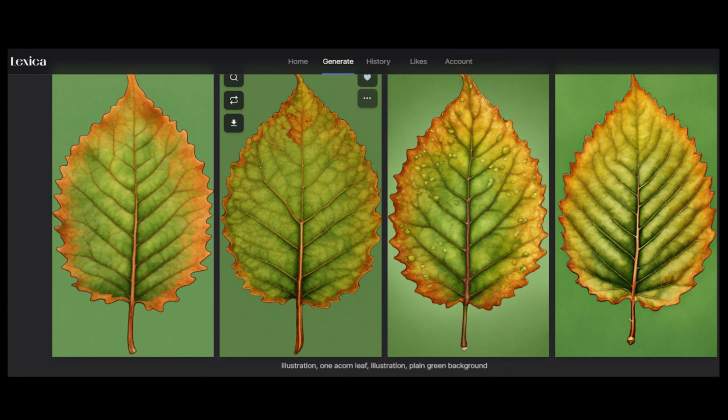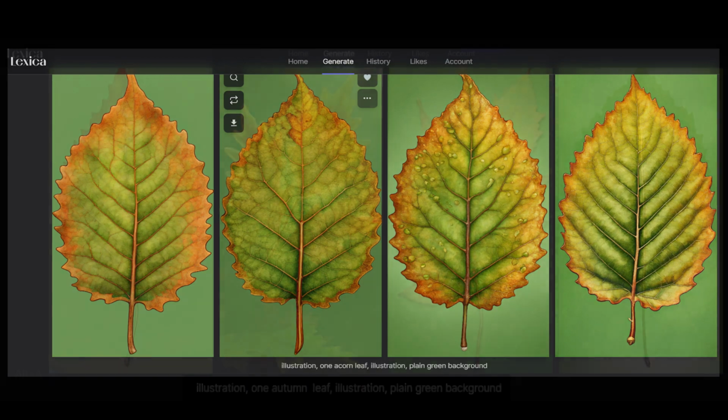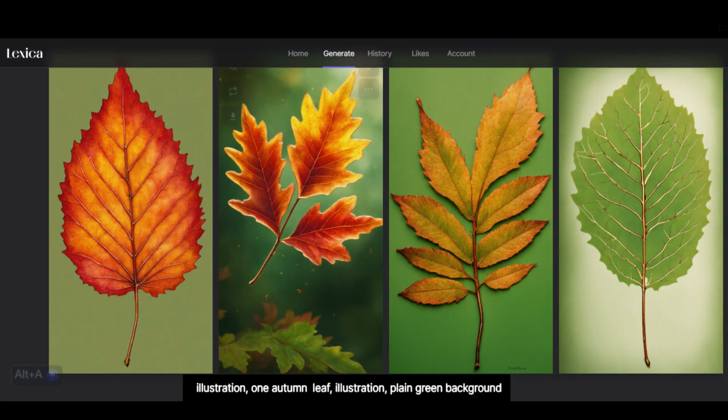I will first create the leaves one by one in Lexica and then remove the backgrounds in Canva. In Lexica I used the following prompt: illustration, 1 acorn leaf, plain background. Then I changed it to autumn leaf. I created 6 different leaves.